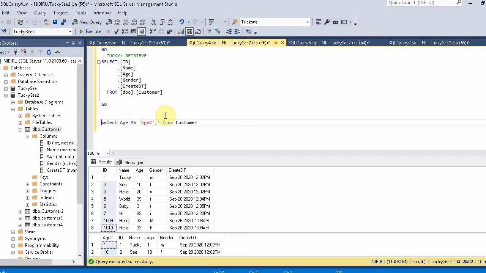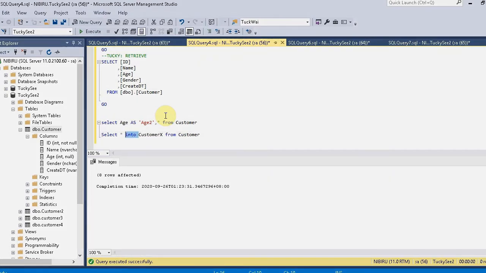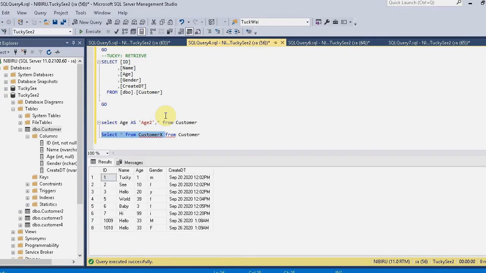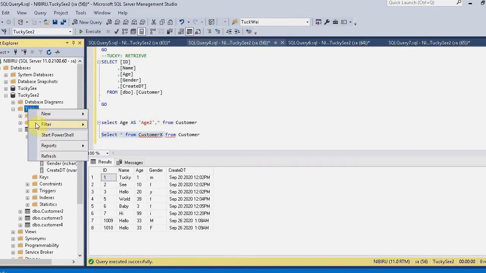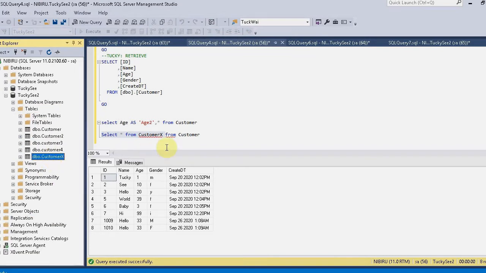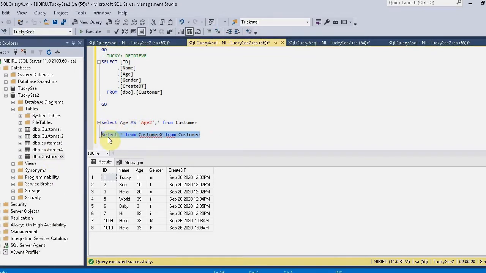Next, the select statement can also be used to back up your database table. The fast way is to write select everything into customer X from customer. A customer X table has been created. Let me run this and I will show you that 8 rows of records are there. Refresh the tables. You will see customer X here. This is another way of backing up your database table should you require an extra table to do testing.